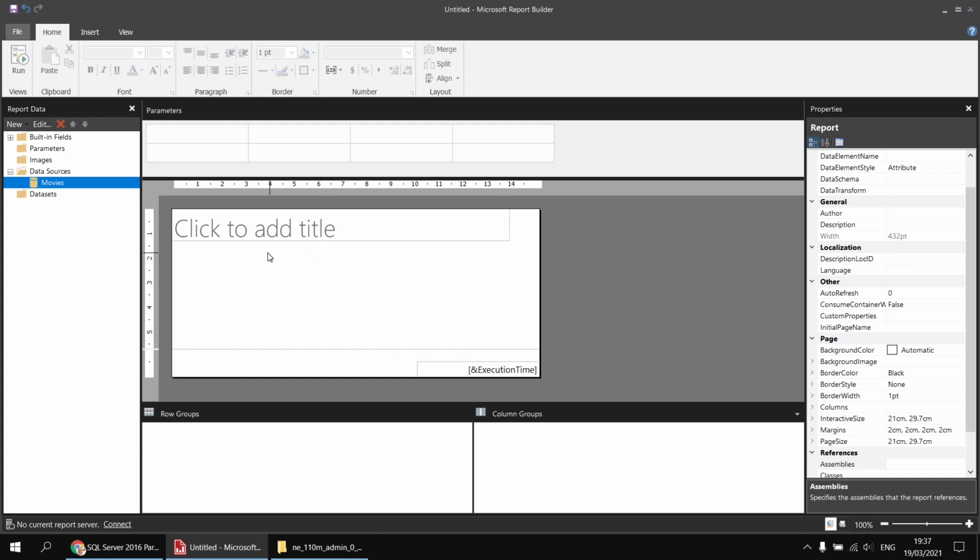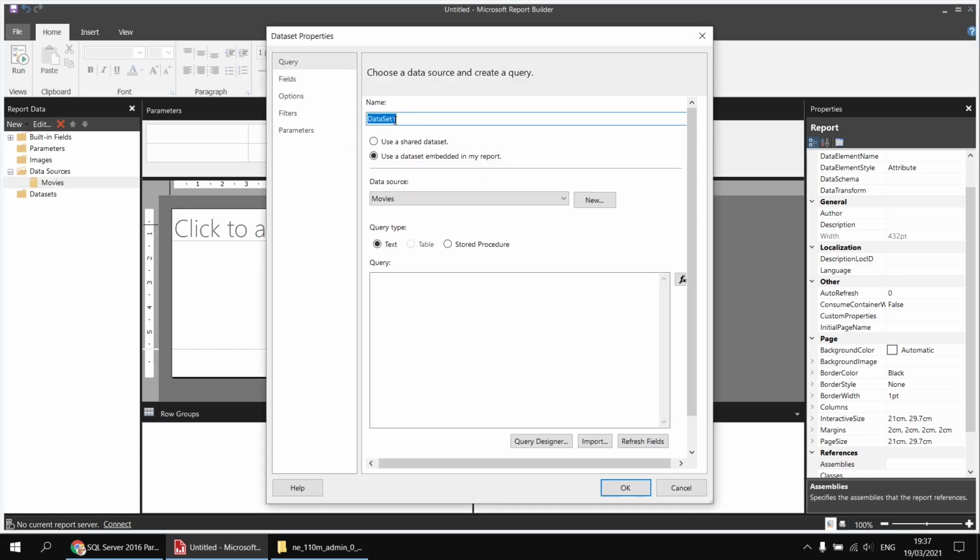Next, I can create my data set. I can right-click on Movies and choose Add Dataset. I'll call this one Films. If I can spell films, that was a terrible attempt, apologies, films.